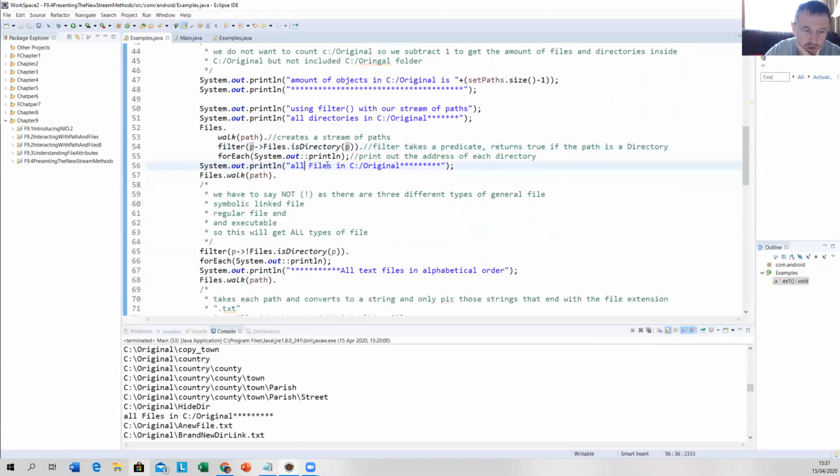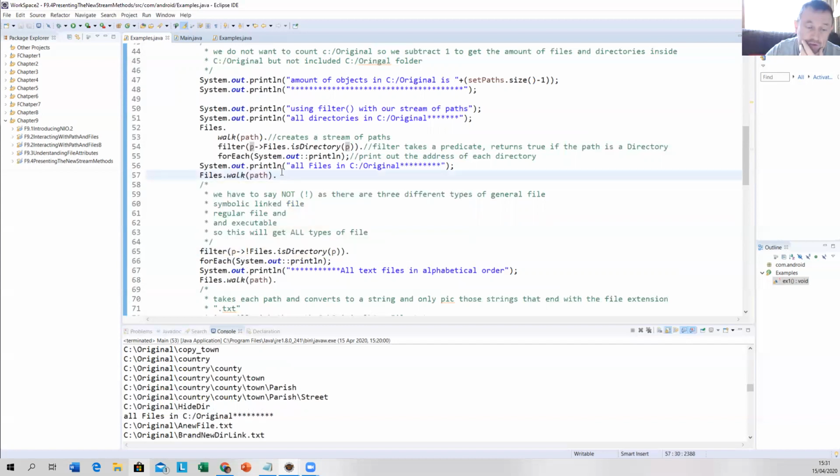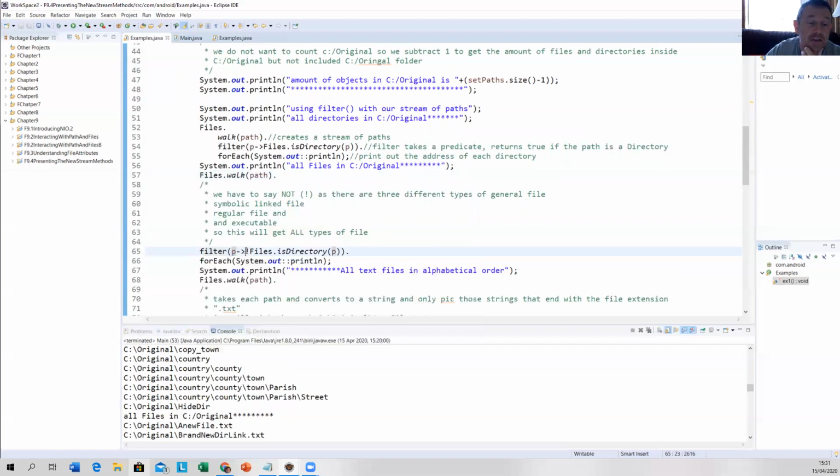Right. Now, we want to get symbolic files, exes, all types of files. So if we want to get all types of files, all we have to do is find out what is not a directory. Files.walk.path produces a stream of files. Then we're going to filter them, taking in the path, and only those that are not directories are the only ones that are going to be included. It prints them all out.